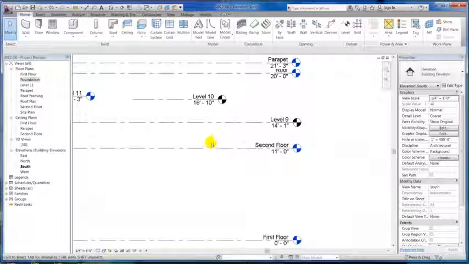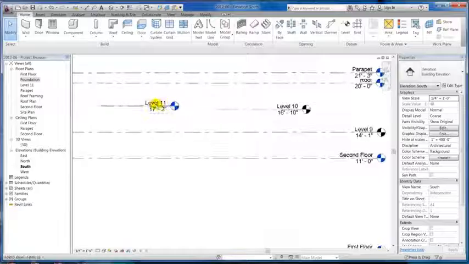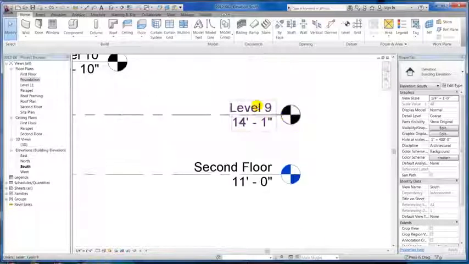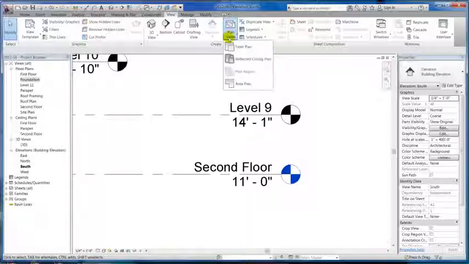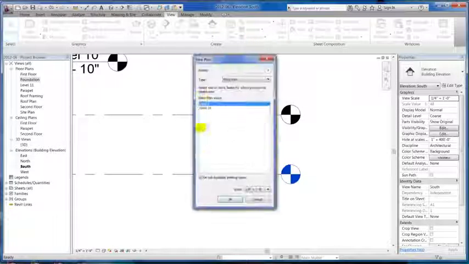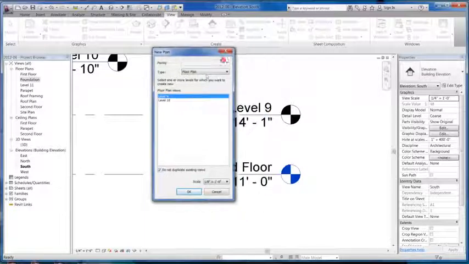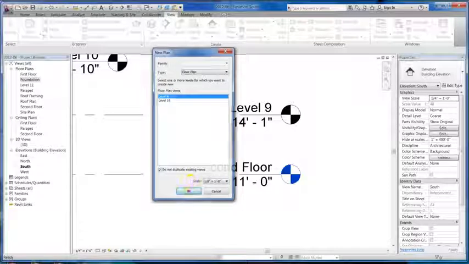Last thing I want to show you, what if I take this level 9, what if I wanted to make this into a level that has a floor plan? Well, that's pretty easy to do as well. You can just go to view, go to your plan views, floor plan, and you can make a floor plan out of this. As I clicked on floor plan, I can pick which level I wanted to make into a floor plan. Level 9, hit OK.